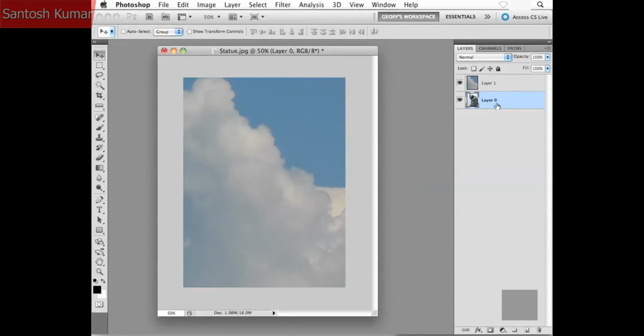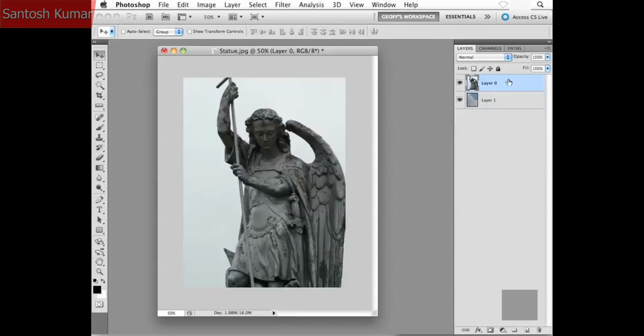So what I can do now, and this is sort of the moment that I've been trying to get you to, is rearrange my layers. For example, I can take layer 0, he's selected here inside my layers palette, and I can click and drag him up inside the layers palette and drop him above the clouds layer. Now, this is an important thing to remember. Layers that appear at the top of the layers palette appear at the front of my image. Layers that appear towards the bottom of my layers palette appear at the back of the image. Does that make sense? So in other words, my clouds now are behind the statue.